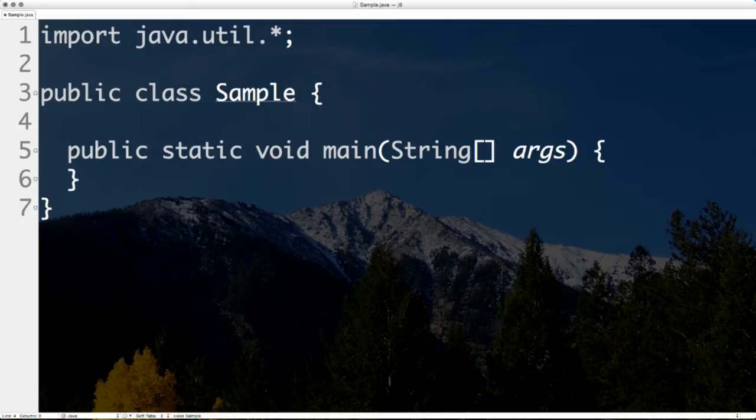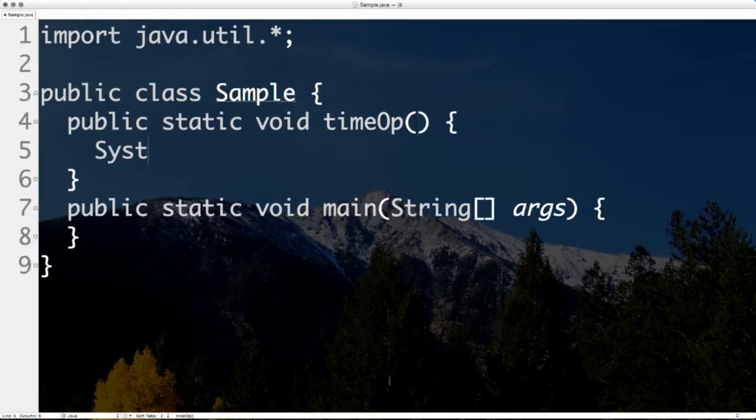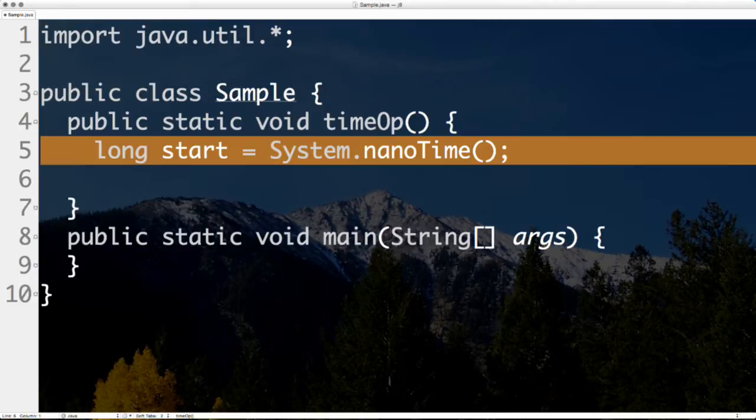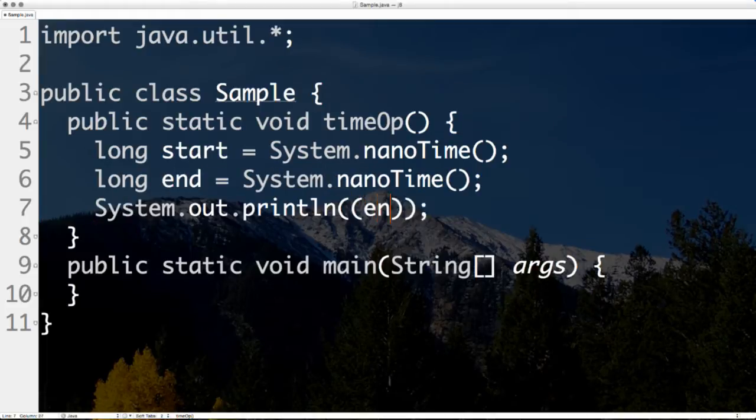So let's start with void timeOp. I'm going to perform a time operation. And what I want to do here, of course, is say start, and this is going to simply be a nanoTime. So just measure the current time when we start an operation, measure the end time when we finish the operation. And I'm just going to go ahead and print the time difference. So very simple code to begin with.